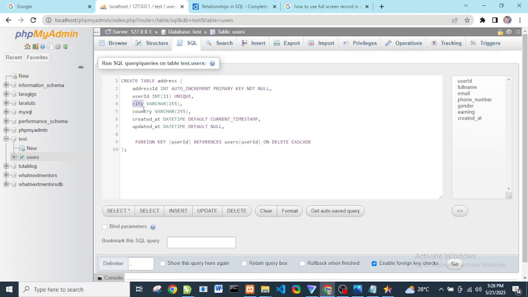So we have his city, country, created at, and updated at. And then here, this is where we form the relationship. What we are saying here is we want to create a foreign key. The user ID is the foreign key here. It is a foreign key in this address table, but it's a primary key in the users table. And then we are referencing the users table, and the column we are referencing is the user ID. And then on delete cascade. What on delete cascade means is, if we delete a user, we want his record also to be deleted.